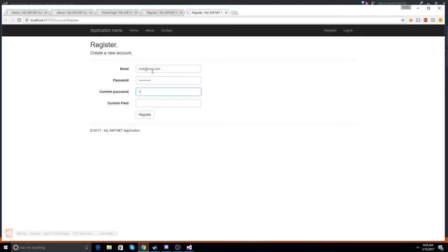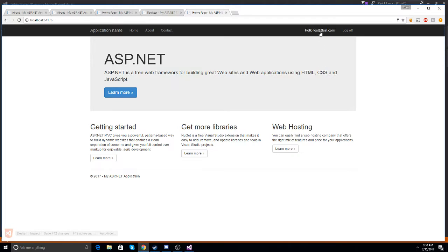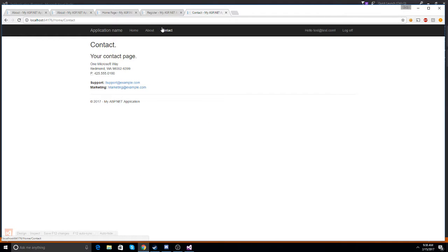So let's see if this field's required even though we're not doing anything with it. See, look. It's just going to say that the custom field is required because we haven't put a default error message on there. You can Google and figure out how to do that. I just don't feel like burning time on it right now. But if we just put in one, since we don't have a length on it, it's going to let us register. And then boom, there we go. Hello, test out test.